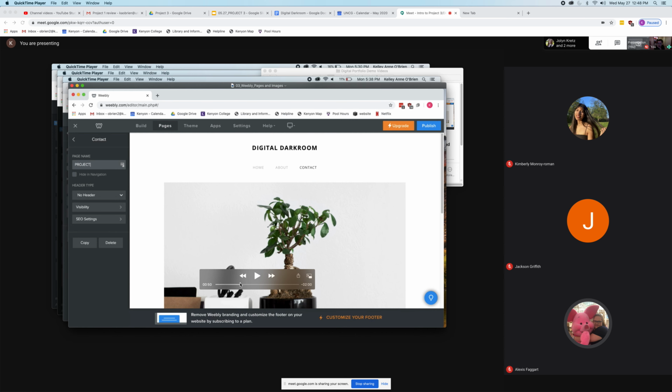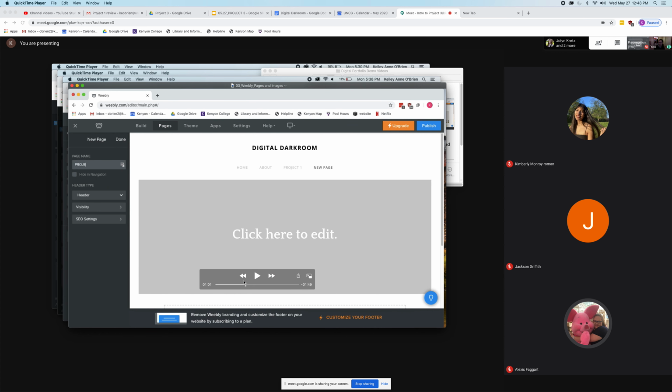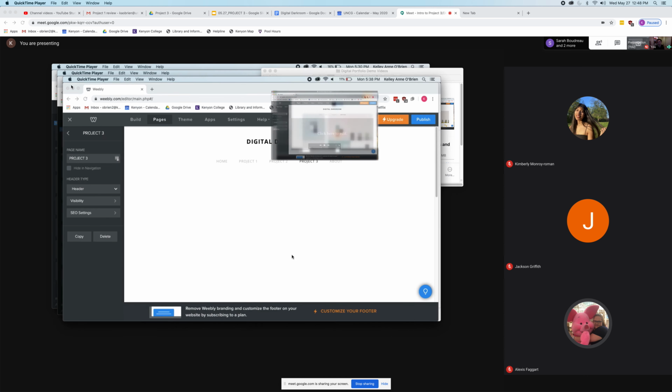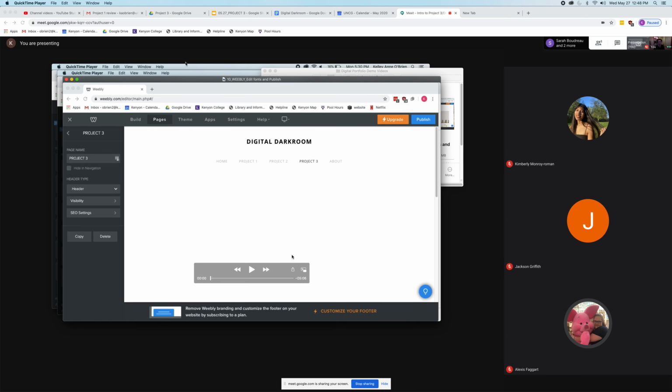So here, when you go to pages and you create a new page for project 1, you can here choose no header. And I think that's the best option because you'll notice that as I create project 1, it says no header. But then when I create a new standard page for project 2, it came with the header. And so you can always click here and get rid of the header. So I think that's really important to note at this point.